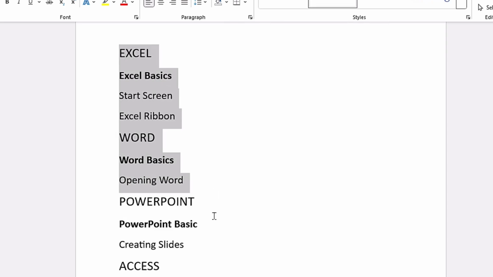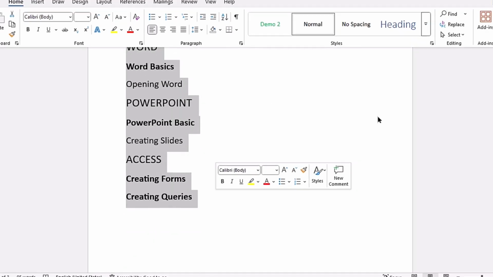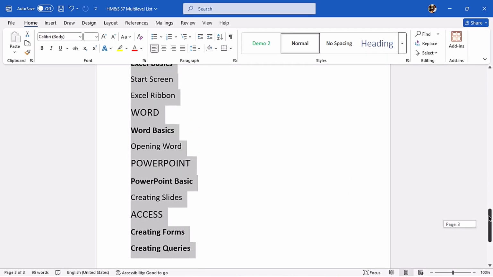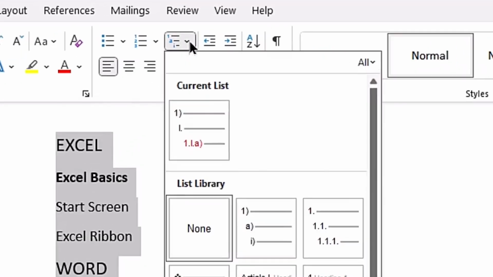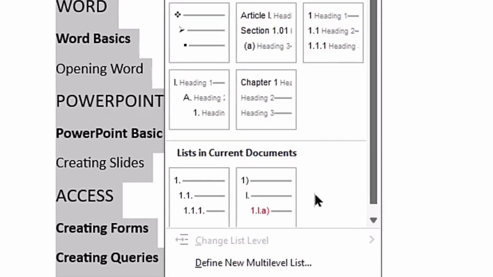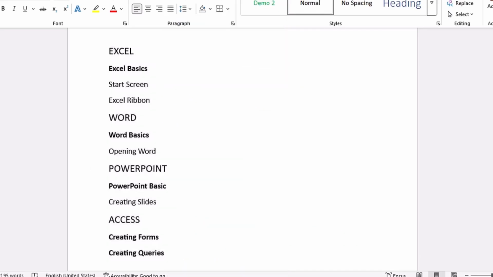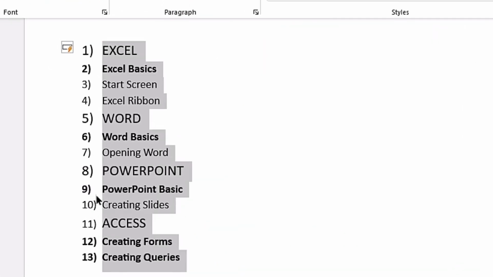I'm going now to highlight my list like this. And if I scroll up a little bit so that we can see everything. So when I go back to the multi-level list, the list that we have just customized is down here. You simply need to click on it and it will be applied. Now currently we cannot see anything because all of them is now on level 1.